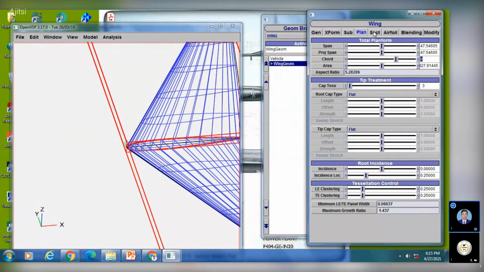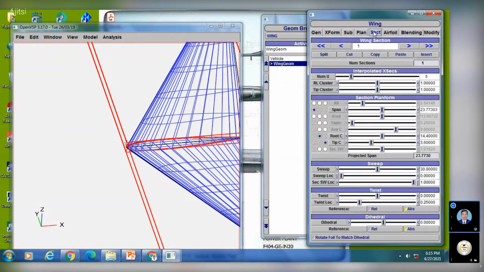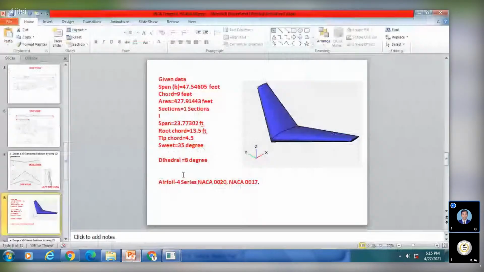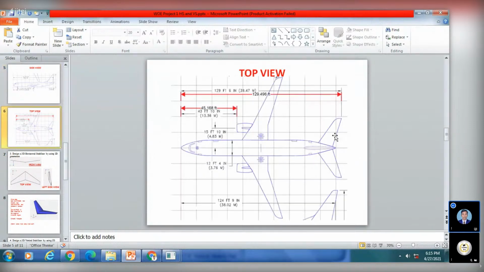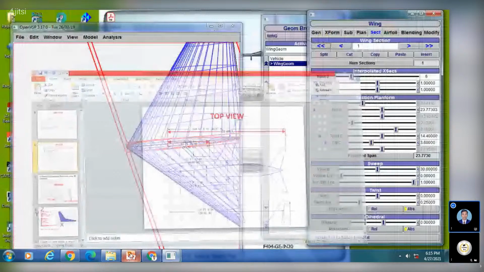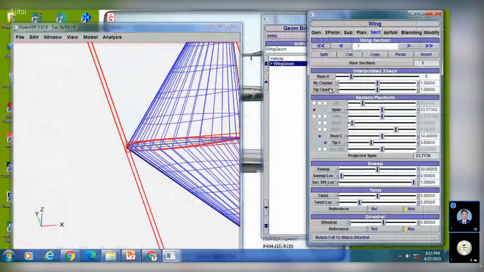Next we will jump to section. By looking at these views, the 2D view, you can see there is no need to split any section, right? Only one section is enough, so I'll not split any section. Let it be one section itself. For this one section we can do alterations.